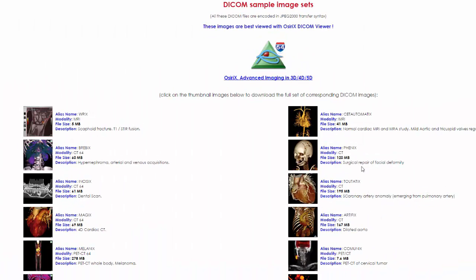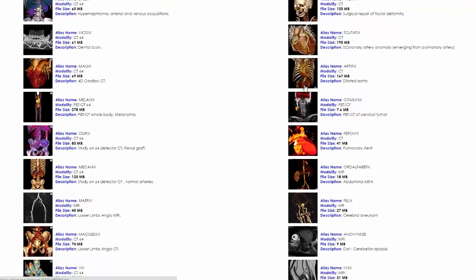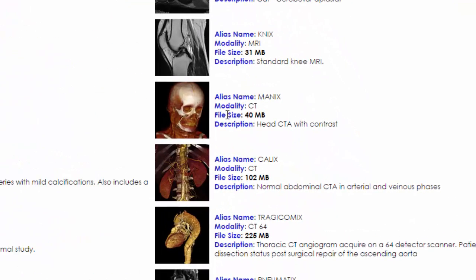I got the image that I worked with today off the OsiriX software site, where they very kindly put out a bunch of example images. So you go to their website, if you just Google search for OsiriX and download, it'll take you to this site. And I went down here to the one that is alias name Mannix, mode CT, file size 40 megabytes, and it's a head CT with contrast. So that's what I was working with. It was basically this image right here.